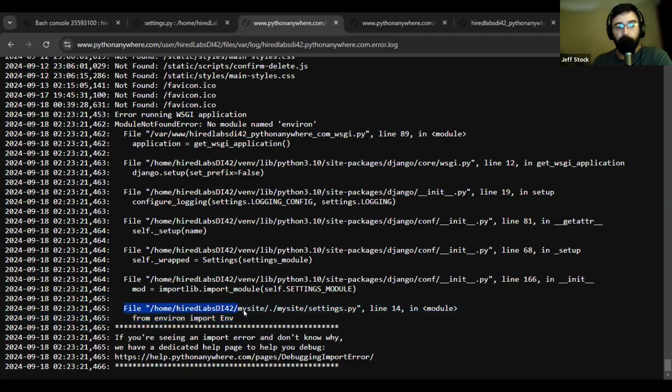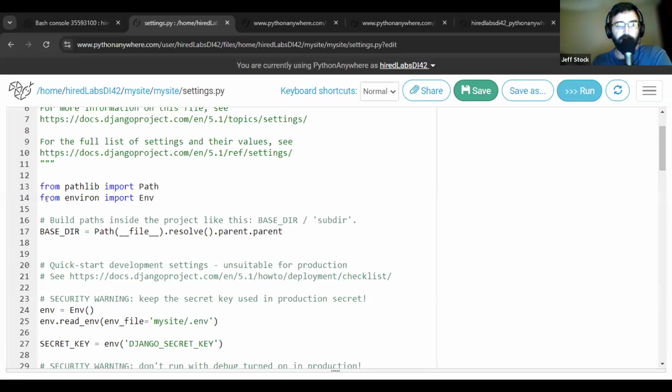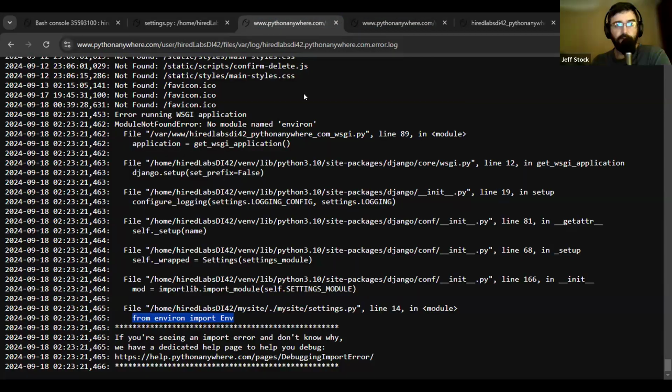So this is a file. It says all these things are in the settings.py file, and there's a full list to it. It says line 14, and then it says from environ import env. So if we go to our settings.py, line 14, that is indeed what's on line 14. So that is the source of the problem. Knowing that, without going any further up in our stack trace, anybody know how to fix this problem? What did we do wrong? What did we miss? What's the issue?